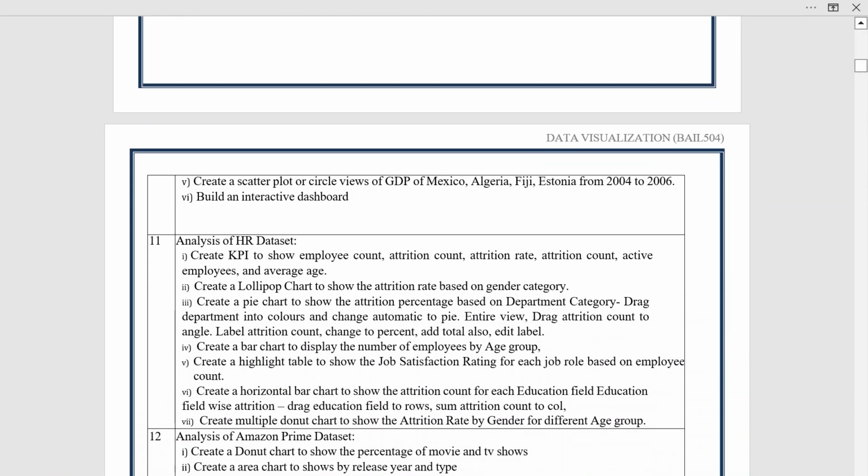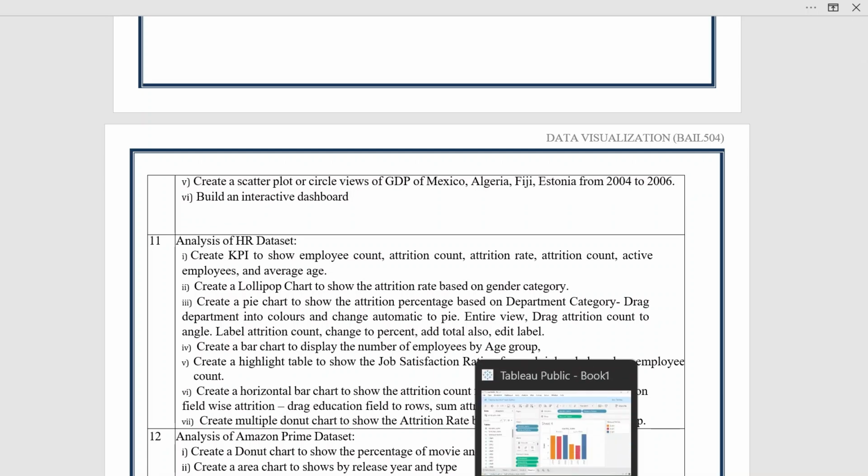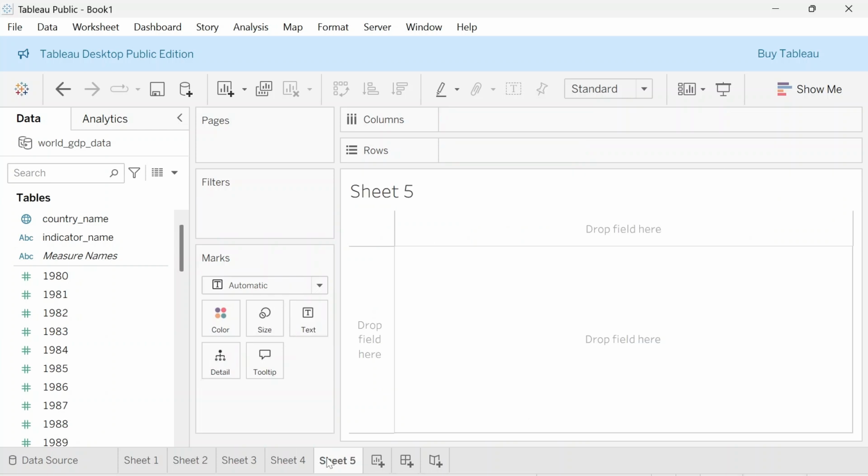Then the fifth part is create a scatter plot or circle views of GDP of Mexico, Algeria, Fiji, Estonia from 2004 to 2006. So we'll see Mexico, Algeria, Fiji, and Estonia. So new sheet. Again, country name to filters.